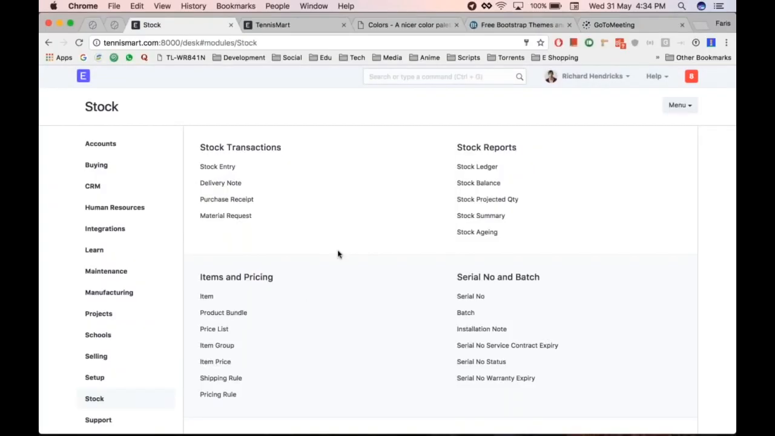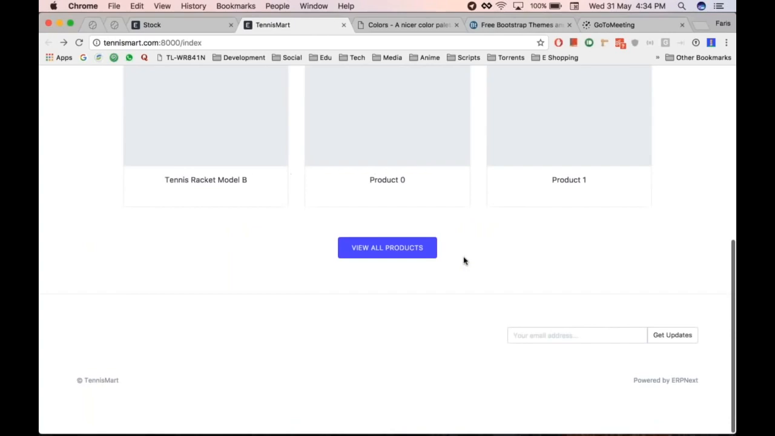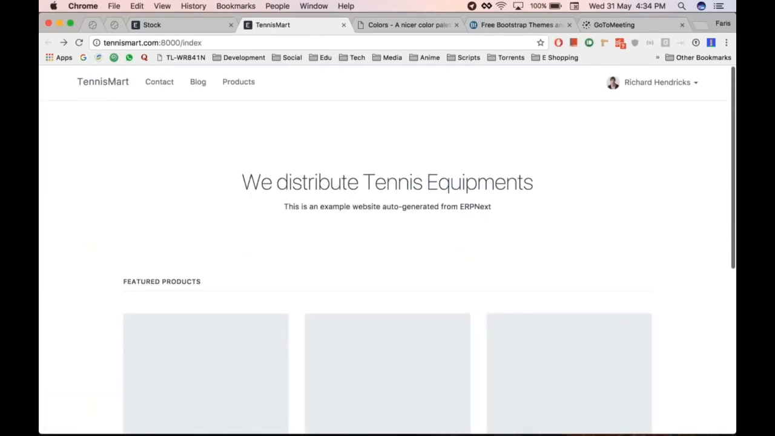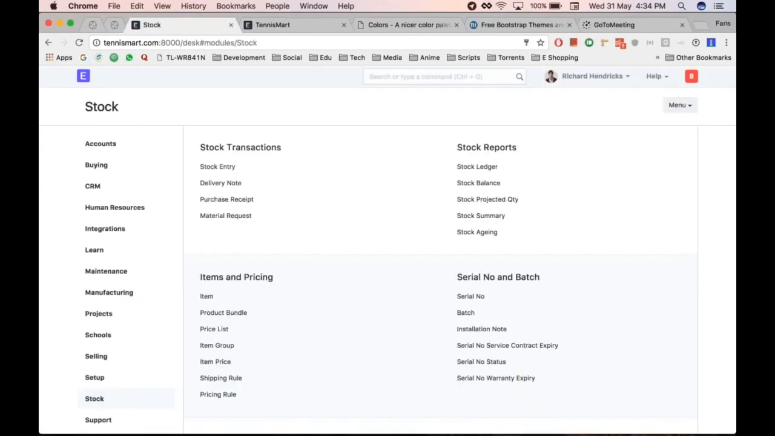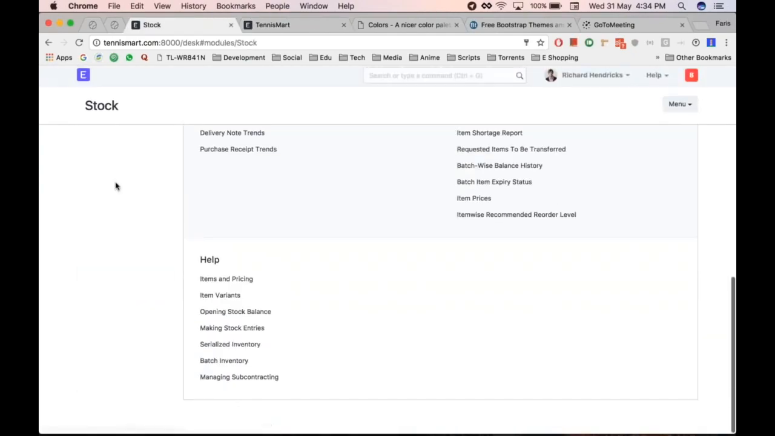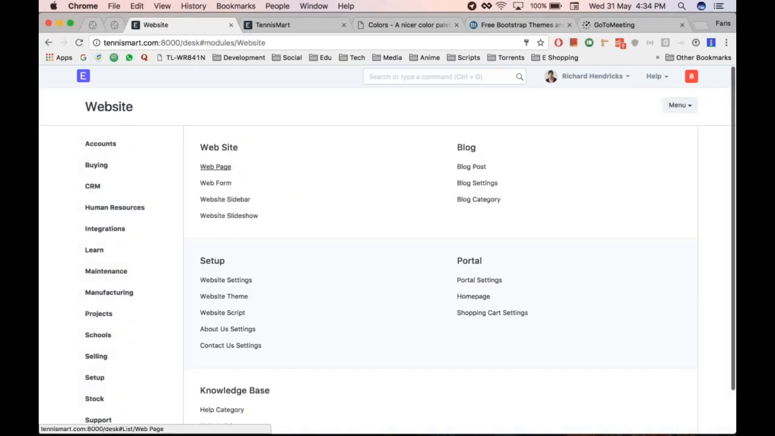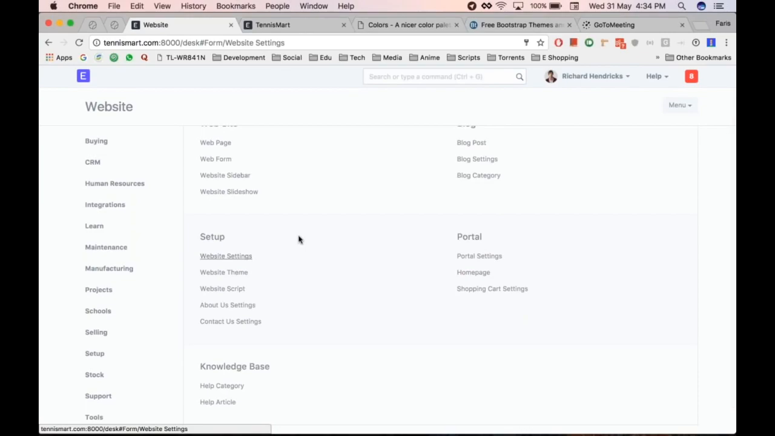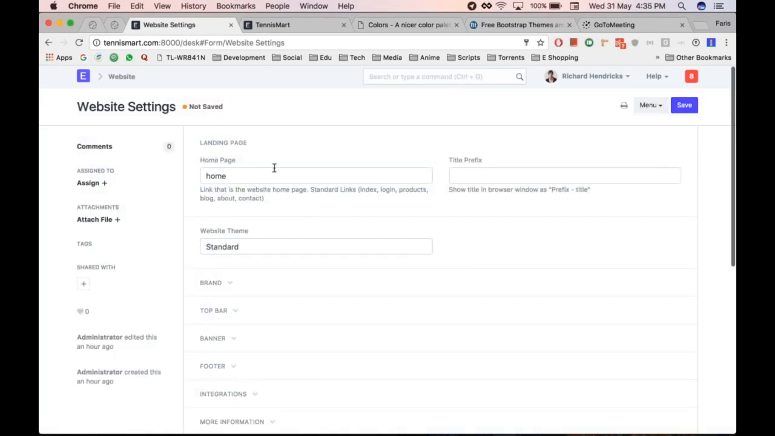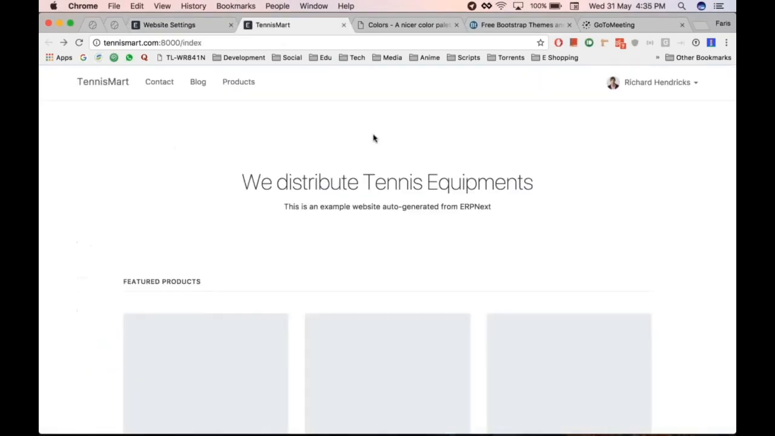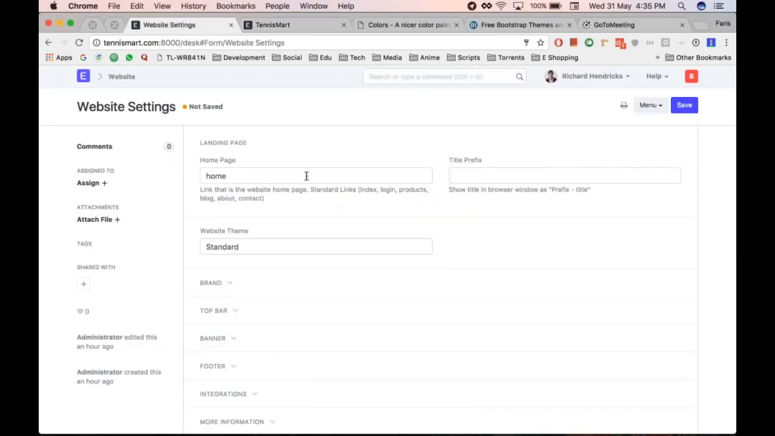So here is the blank website which is generated by the ERPNext. Let's go to the website module. And now from here, in the website settings, this page is the home page, which is set as default. You can change this and set any route.